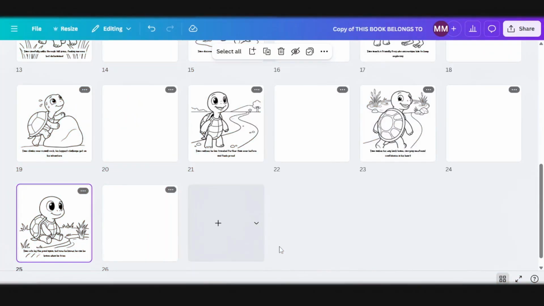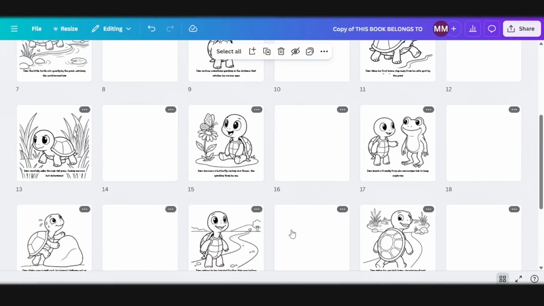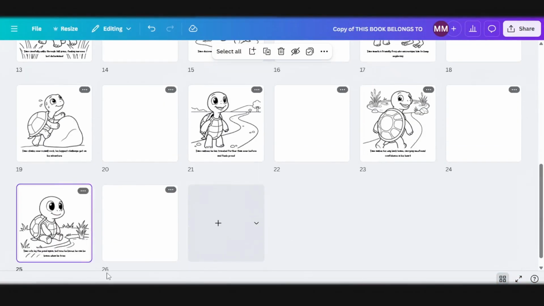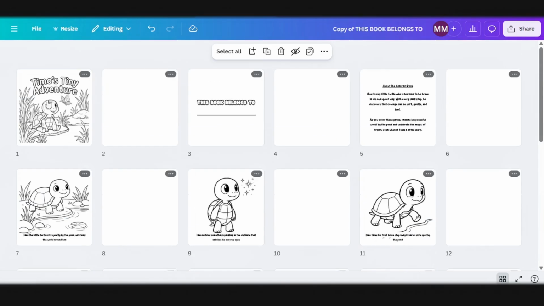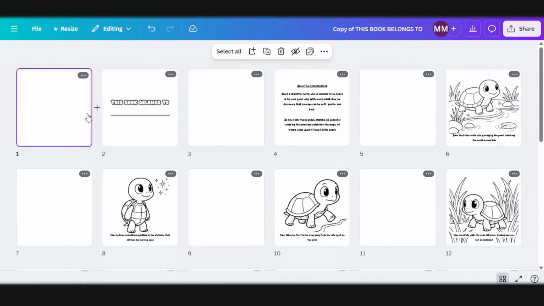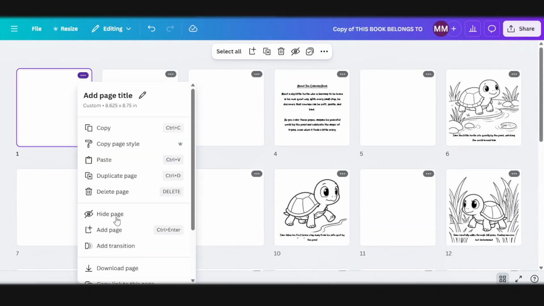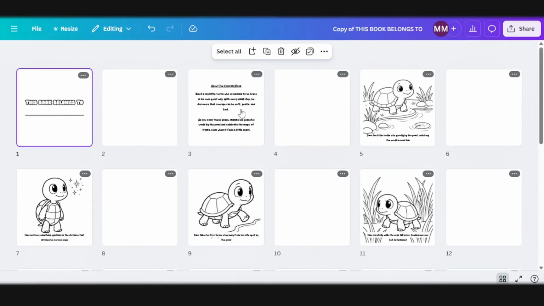So just like that, I finished adding all of these images, and these are looking cute. But if you notice, we have 26 pages instead of 24. So what I'm going to do is take out this one here. So I'll take out the back page of it as well. And this is looking good. So we have this book belongs to and about the coloring book.